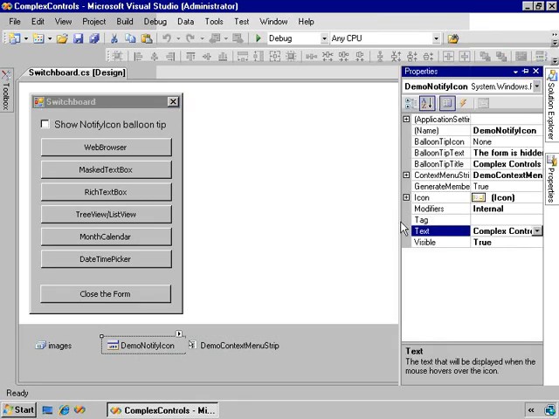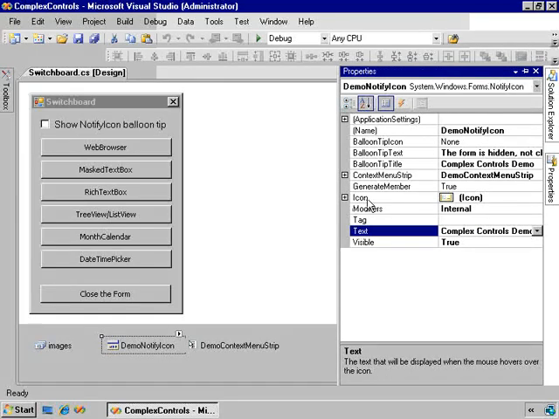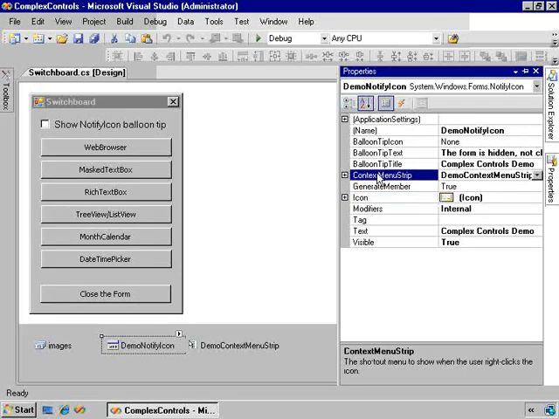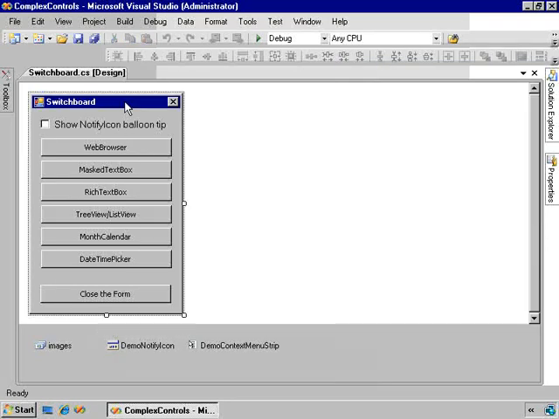There's a text property that controls what you see when you hover over the Notify icon. There is an icon property that indicates what icon you see. There's also a context menu strip property, which controls which context menu strip you want this control to use when you right-click on it. There's balloon tip information if you decide to display a balloon tip when you minimize the form and first display the Notify icon. You need to set the context menu strip property to ensure that you actually see the context menu when you right-click on the icon.